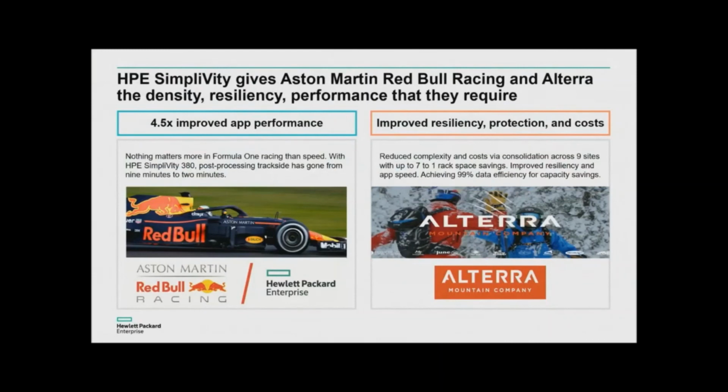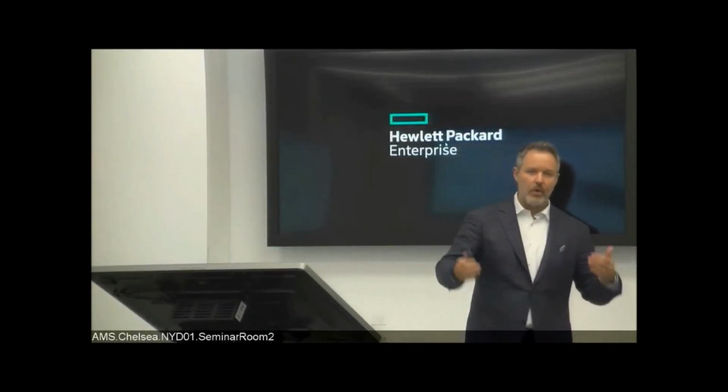Altera is another company where we reduced their complexity dramatically, paid for ourselves in about 9.7 months, and they had 9 sites that had about 7 racks. They've gone down to 1 in each of those 9 sites, with dramatic savings in power and cooling as well. And they're getting about a 99% data efficiency. So again, representing the SimpliVity solution enables you as a partner to undersell and over-deliver on every promise you make to a customer. Think about the relationships you can generate with that kind of commitment, right?